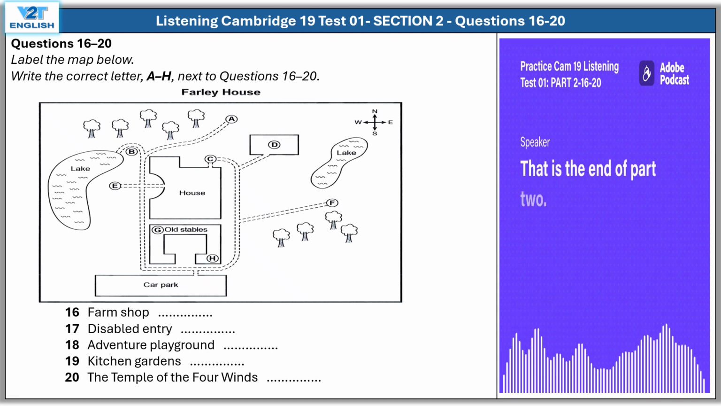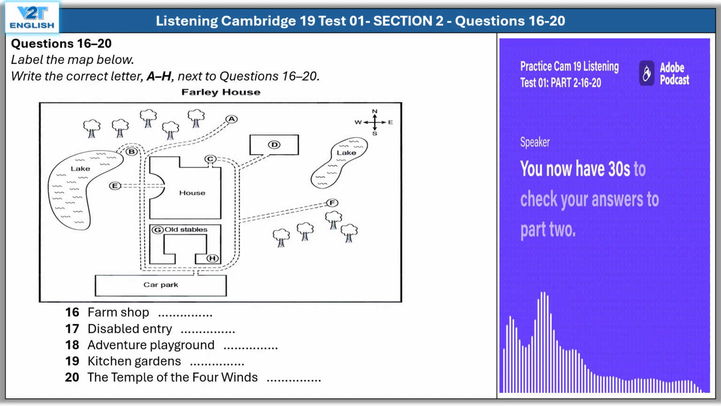That is the end of part 2. You now have 30 seconds to check your answers to part 2.